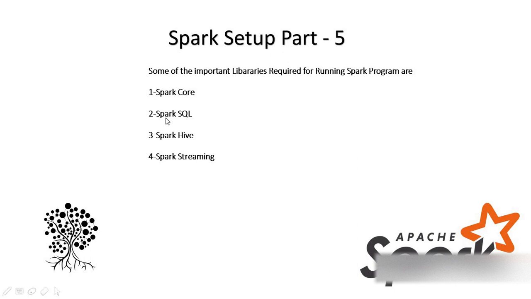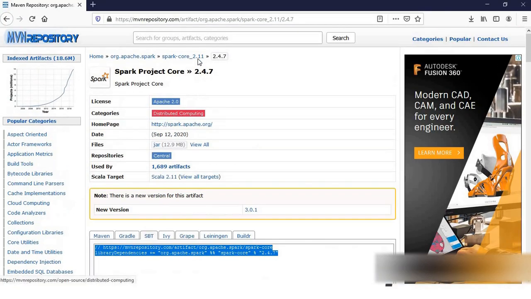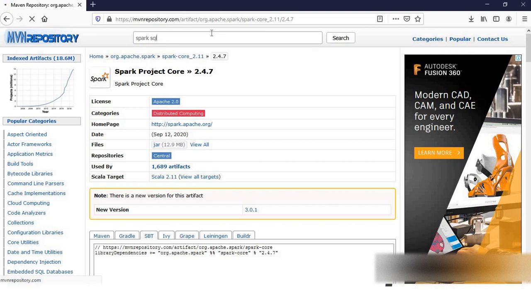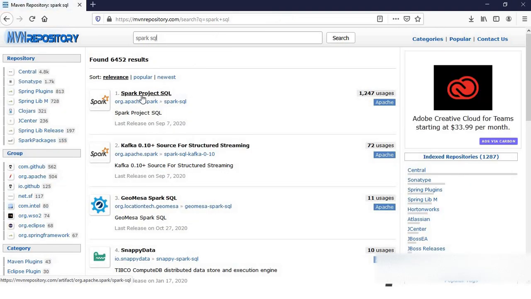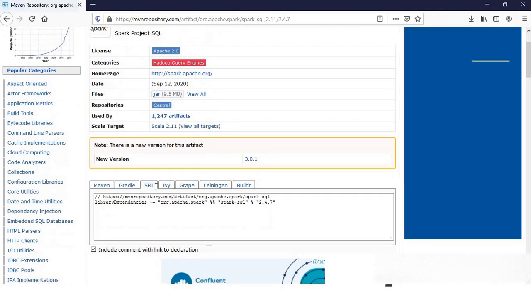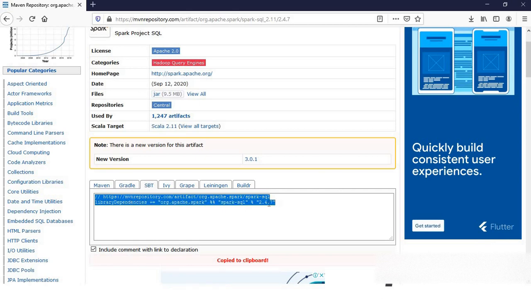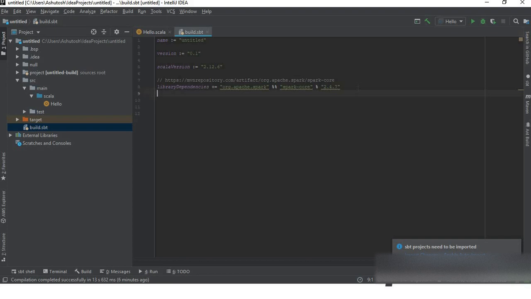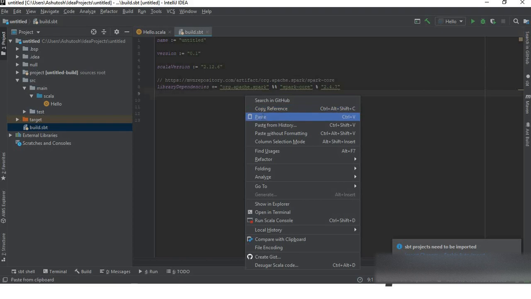Similarly, we will copy the library for Spark SQL. So let's go to the website again. You can search Spark SQL, and then you will get the following Spark Project SQL. Now select this, then again select the Scala version. Now go to SBT and copy this as well. Now again we will paste this here in our build.sbt.